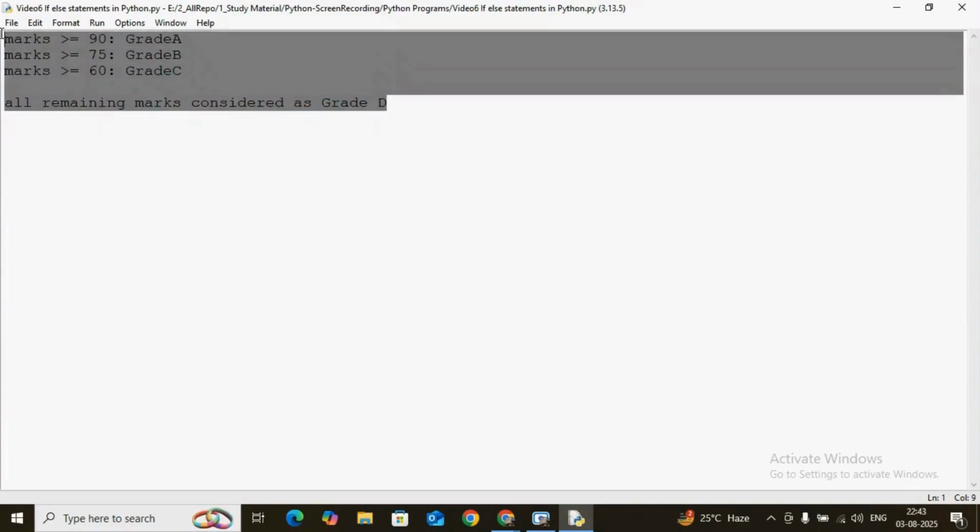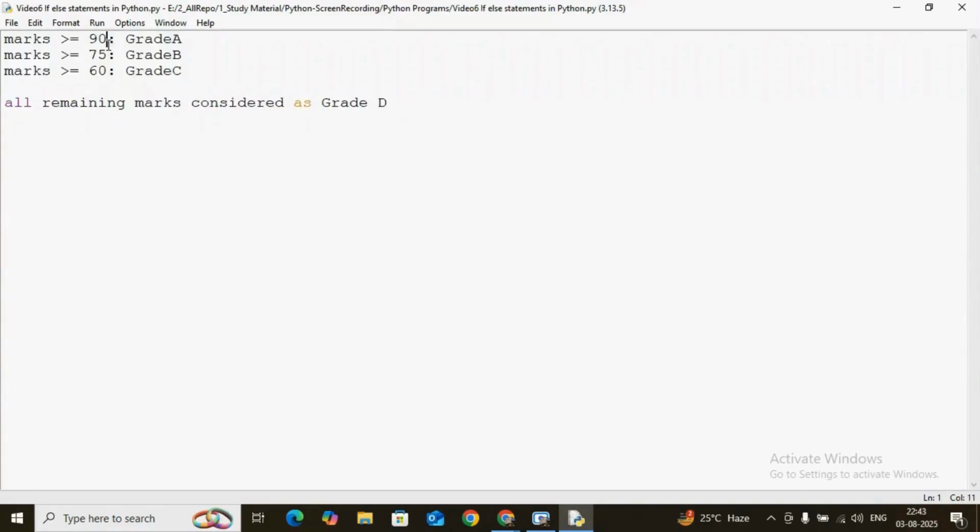So we know this system. If the marks is greater than 90, then in that case we are telling them this is the grade A. If the marks is greater than 75, then we are considering that as a grade B. If the marks is greater than 60, then that is a grade C, or less than 60, whatever the remaining marks, 50, 40 or whatever, we consider as a grade D. So we need to write a program for such a thing. How can we write a program for that?